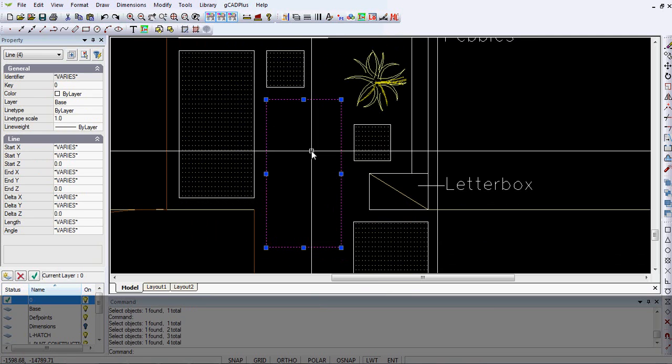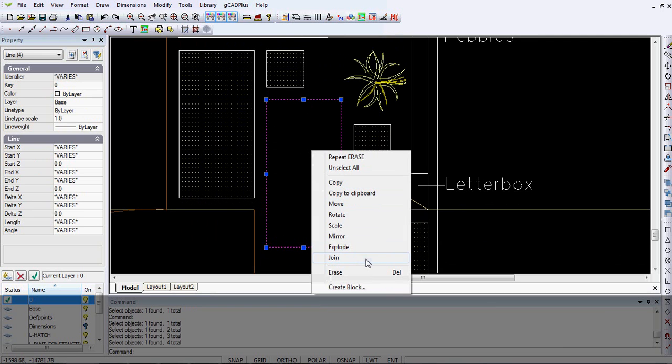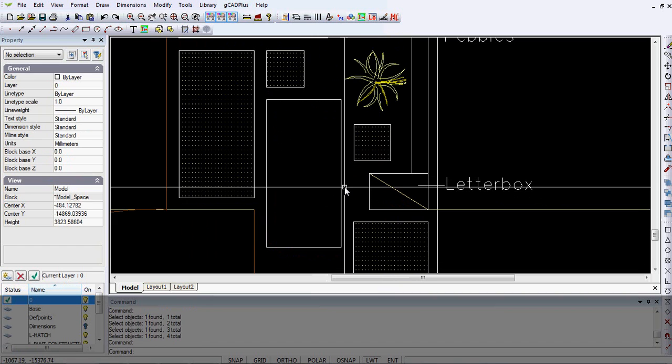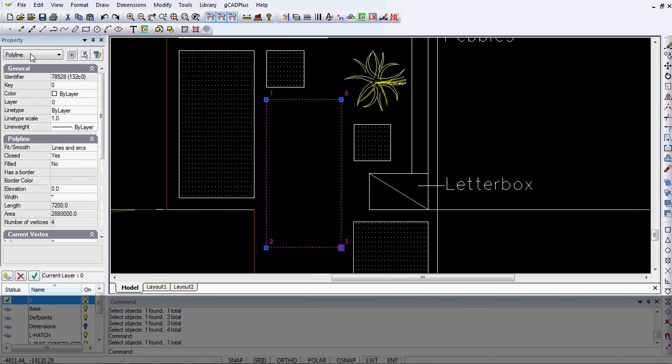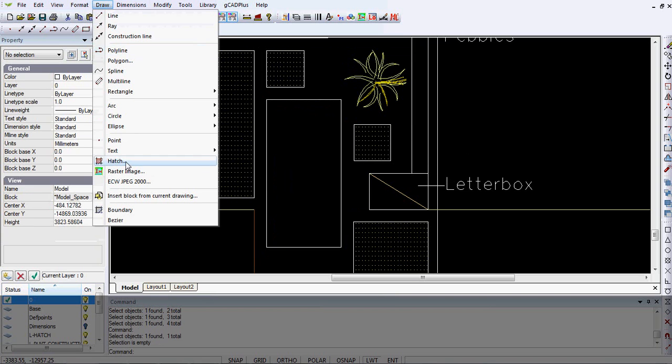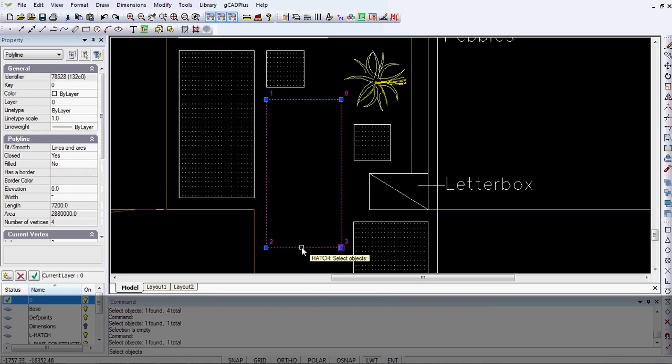4 lines that make up the zone, and I can say let's join those. If we now select that group, it's just a single polyline, as you can see over here in the properties box. Now we'd like to hatch it, so it's just draw, then hatch, pick the area, pick the polyline.